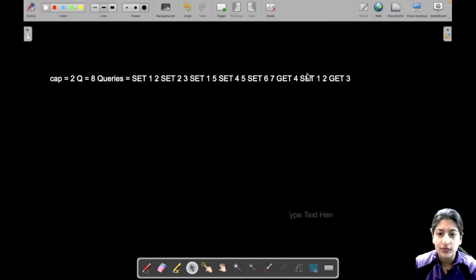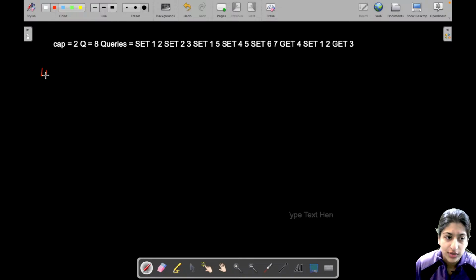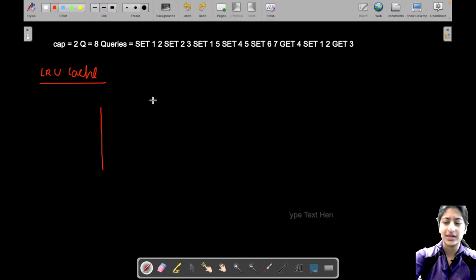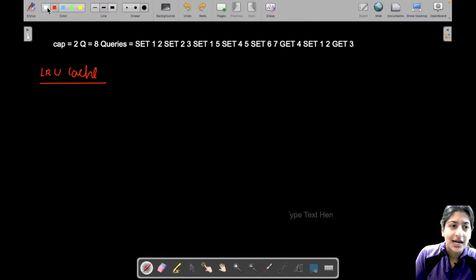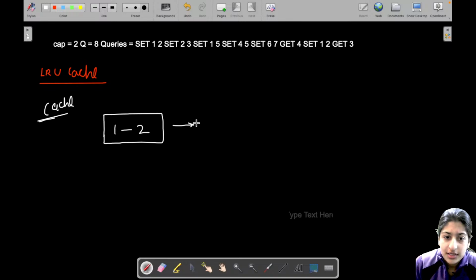So these are the total number of queries that you have to perform, and let's start performing these queries in our data structure named LRU cache. Okay, so how our cache is going to look like? Let me make a box like this. Starting off with set 1 2. So you have a pair of 1 2 right now in your cache, right? This is my cache. Next pair that you are inserting in your cache is 2 3.